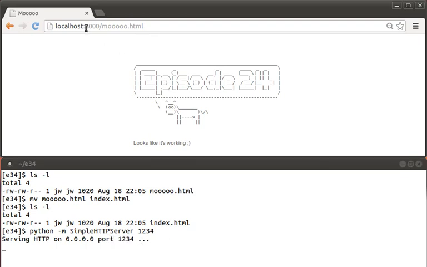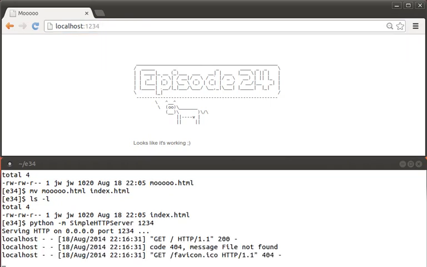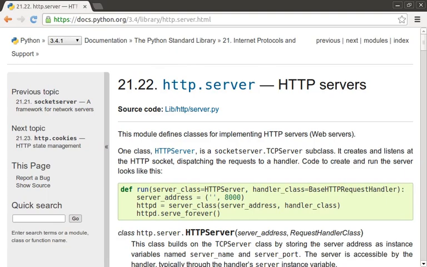Let's head back to the browser and try it out. And as you can see, we're no longer getting the directory listing, and it's listening on the new port, so it's working as we expected. In this example, we focused on Python 2 since it's what I'm running on my desktop. However, newer distributions are shipping Python version 3, so let's look at those commands for a minute.